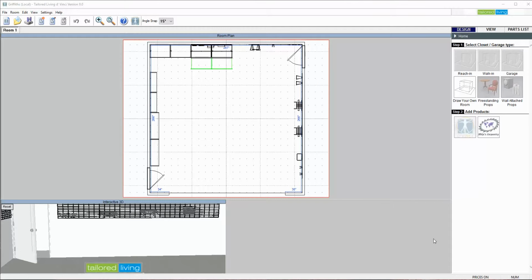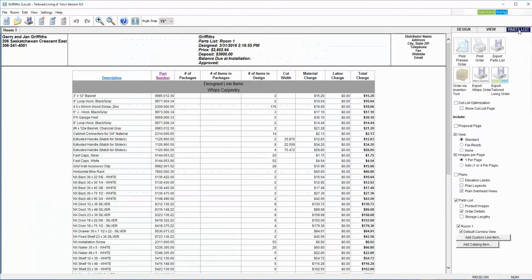I wanted to take a minute to show you how to go through and order the products in a little bit different way. I've got the Griffiths order up, which to me looks like the first one that you ordered based on the order forms that you sent in. So if I go to the parts list on here, I know you probably used this export to WIPs order previously. What I want to show you is the order via inventory tool.